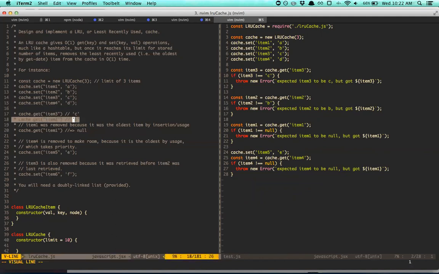Okay, so item 2 is the newest because the last get or set operation was on item 2. Then the operation before that was on item 3, and then the operation before that was on item 4, right? So item 4 is the oldest item that had any operation applied to it, in this case the set operation. So now item 4 is least recently used. We get rid of it and we replace it, and then we add in item 5 corresponding to E.